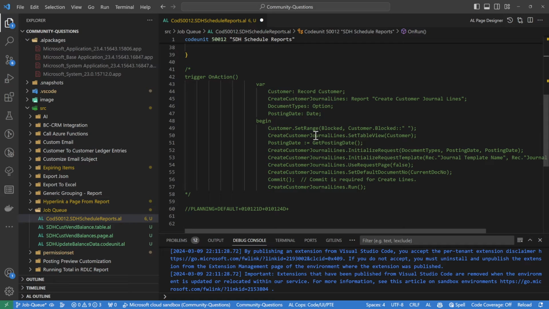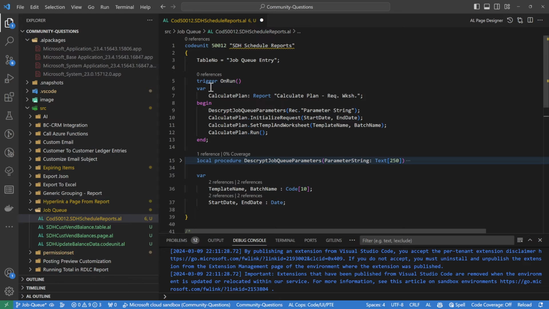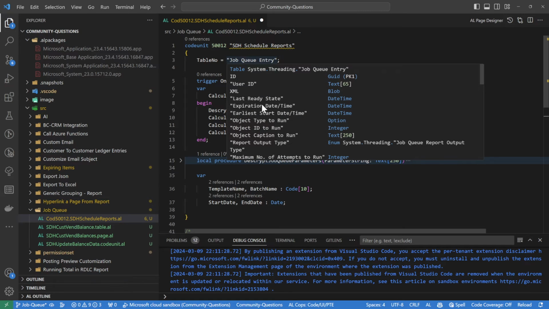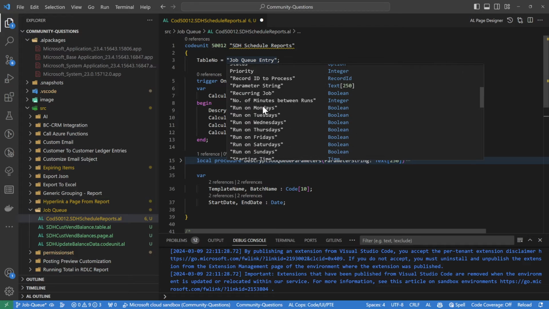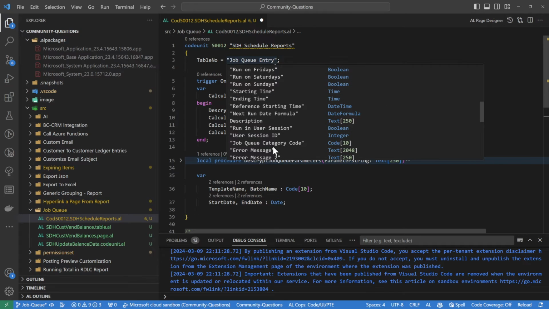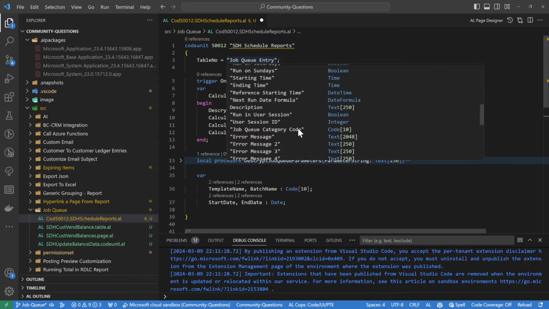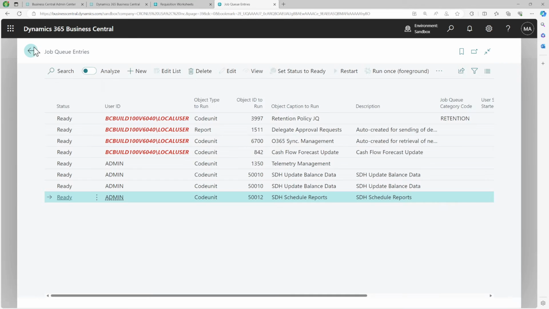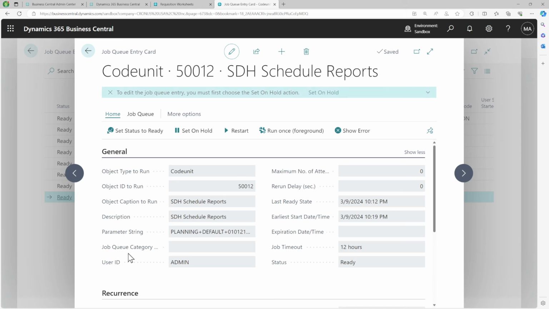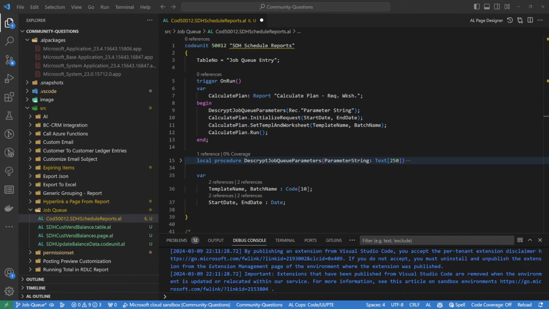We are trying to run customer journal lines, and there are other parameters that are available in my job queue entry. If you notice, there is also a parameter which is my job queue category code. So in my job queue category code, if I would like, I can actually utilize that field, which I'm not using right now, to define which report will run based on the category. So what we'll do now is we'll utilize that category and then set this up. So let's do that. Okay, let's keep it simple.